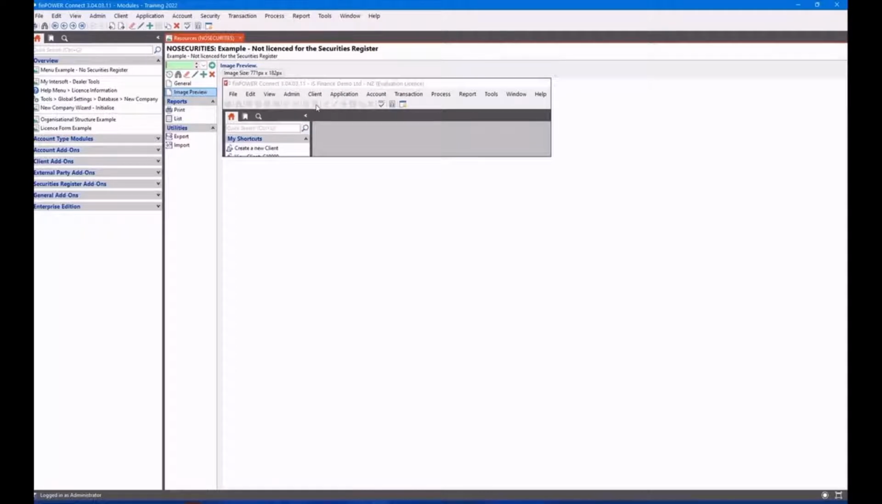A license without this means that the entire security menu is no longer visible, as you can see in this image, compared with the database we're in now, which is fully licensed for all modules. The security menu no longer appears between the account and transaction menus.